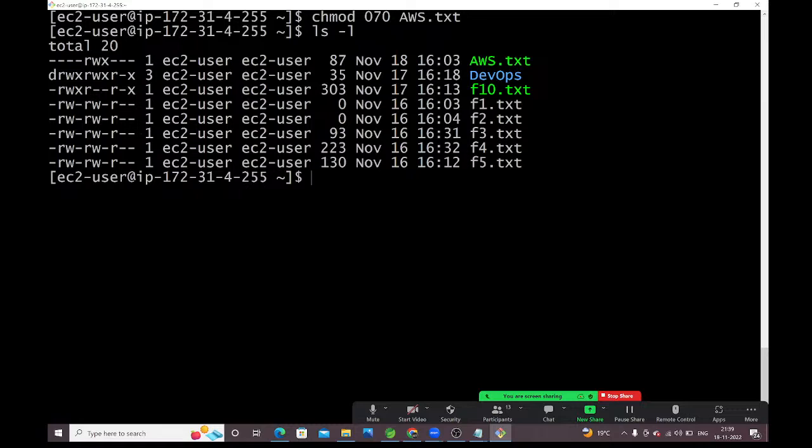I want to give full permissions to all: user, group and others. For everybody, I want to give the full permissions. Guys, please mute. See, guys, for everybody I want to give full permissions. 7, 7, 7. Now do ls -l.